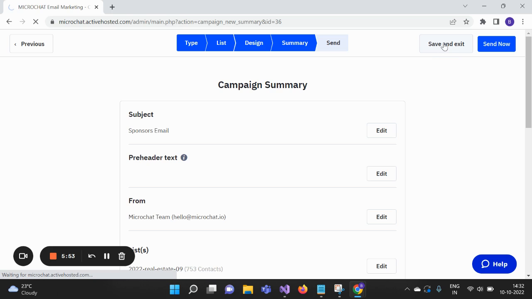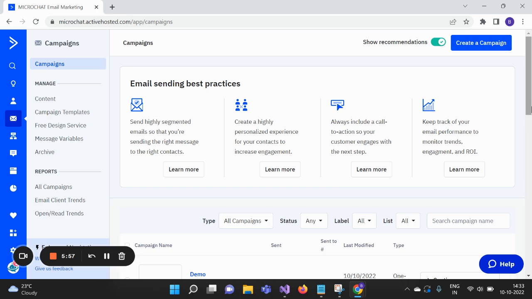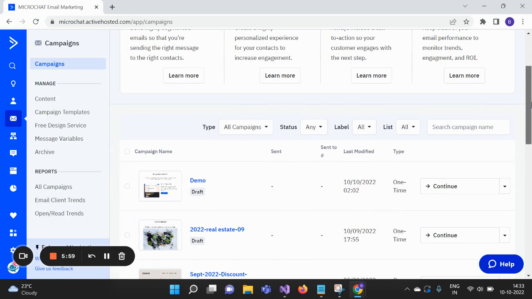So let me save it and exit now because I don't want to send the email to 753 customers. This is for demo purpose only. This way you can create contacts and create an email campaign on Active Campaign.